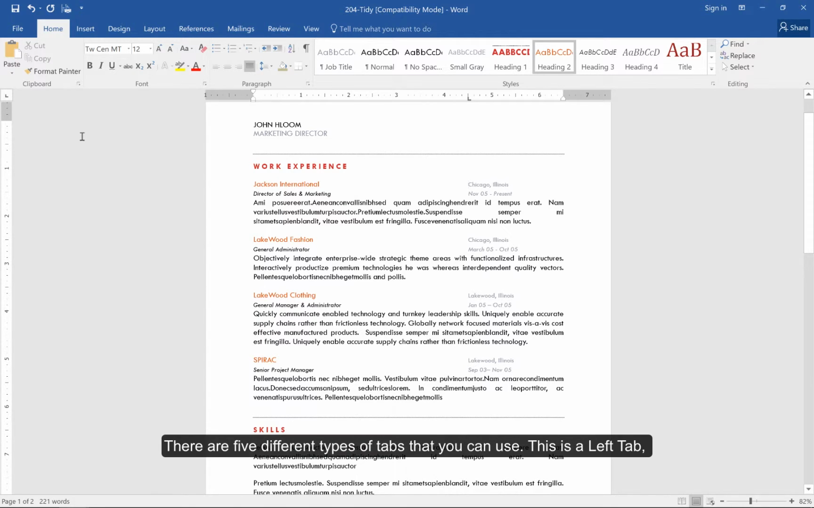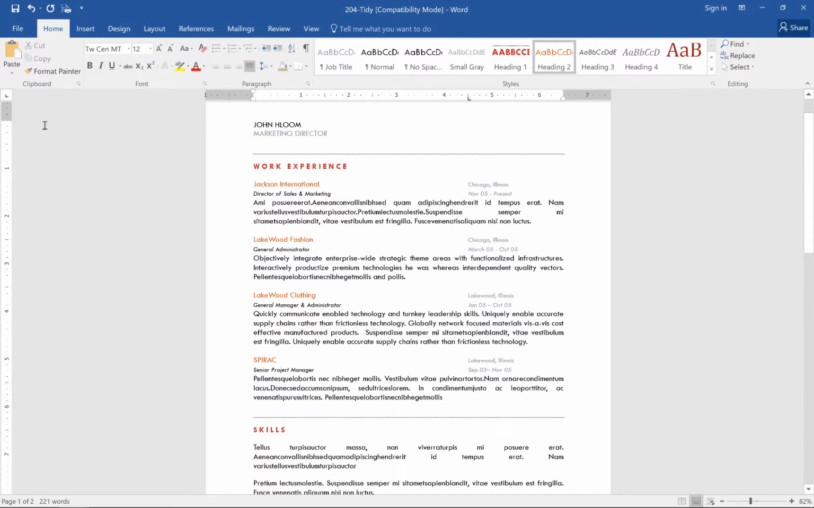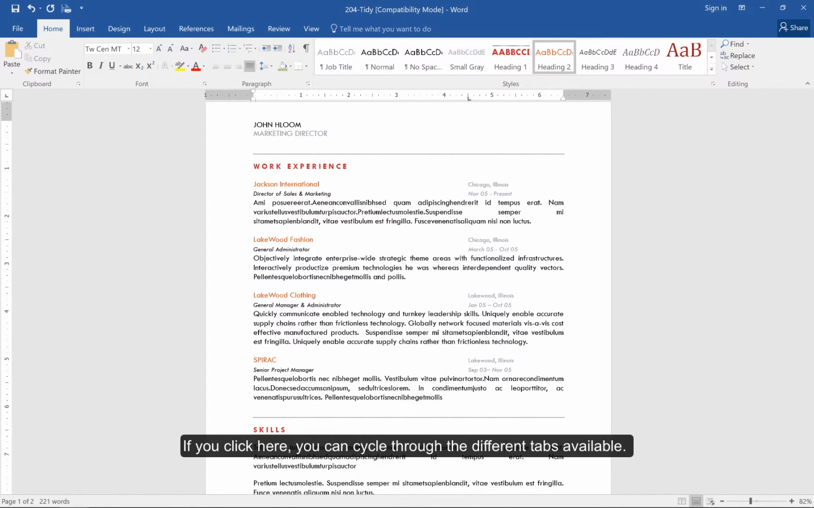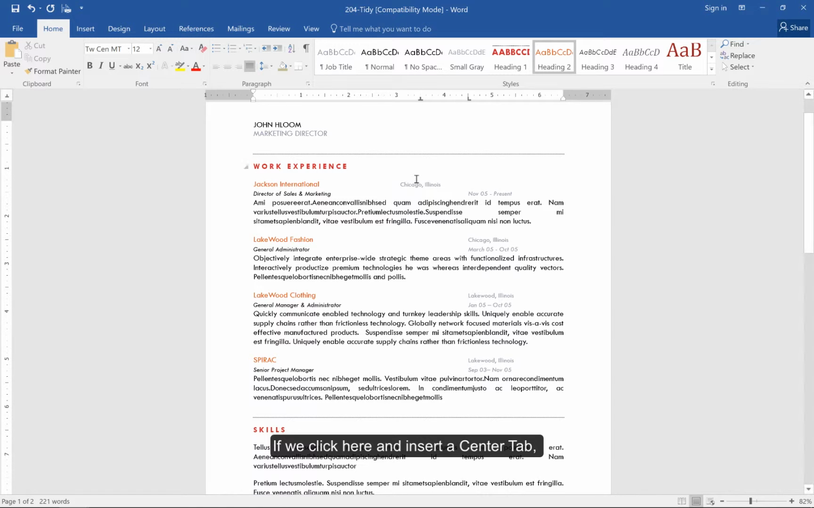There are 5 different types of tabs that you can use. This is a left tab, and you can use it to left align text at the position of the tab. If you click here, you can cycle through the different tabs available. This one is the Center tab. If we click here and insert a Center tab, then this text is aligned, centered at the position of the tab.